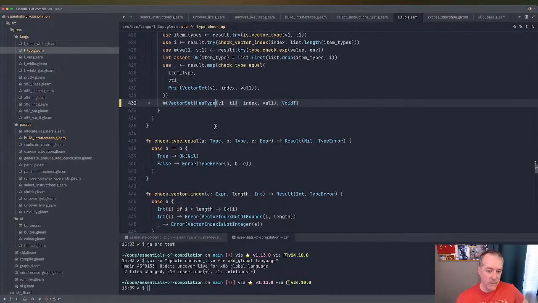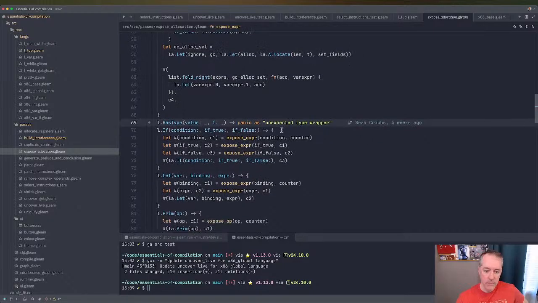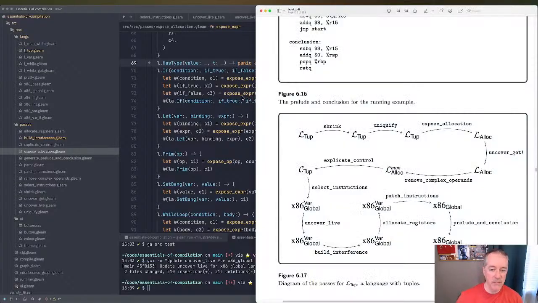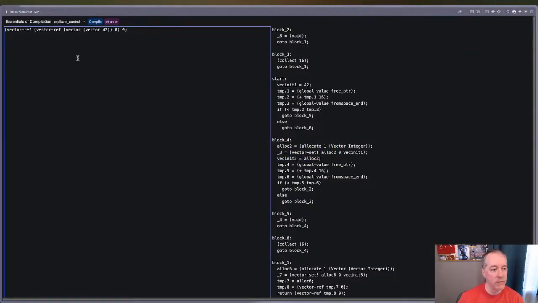But maybe I didn't do it in the right places. It's also possible that it doesn't panic because we're immediately using that. So if we change this program to let A is a vector 42, and then in there we do let B is a vector of A, and then we factor that out.